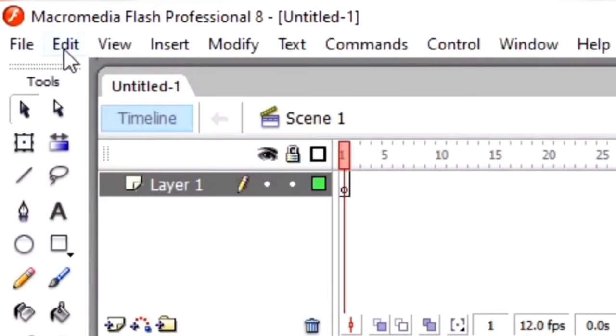The second menu bar is Edit. The function of Edit is it contains a collection of menus related to objects on the stage. For example, the Select All menu is used to select all objects on the stage.